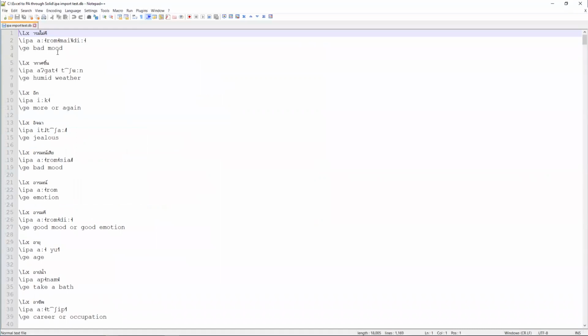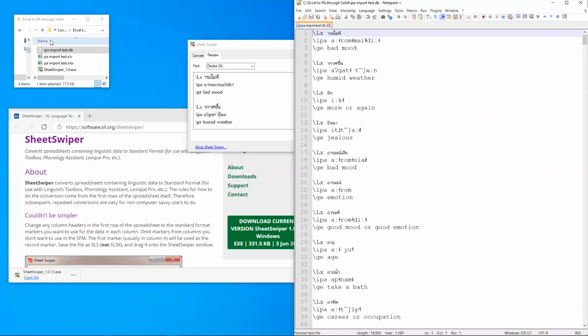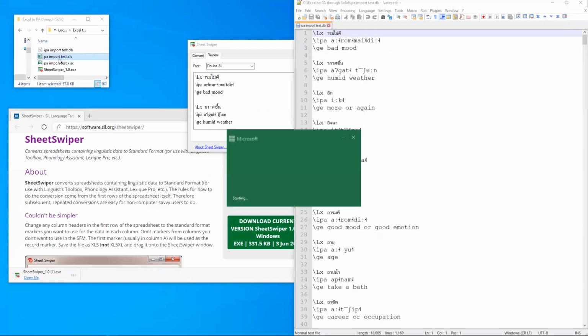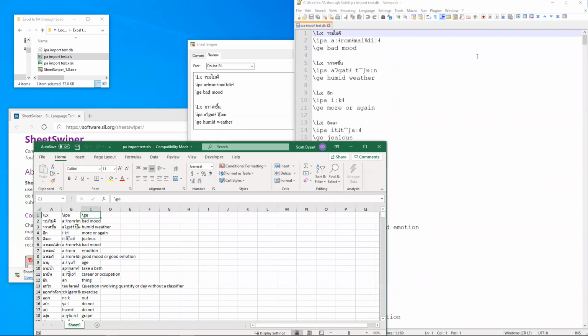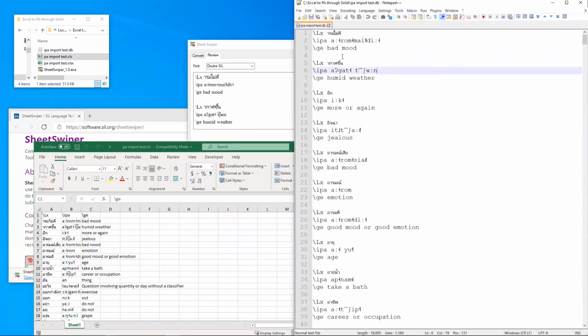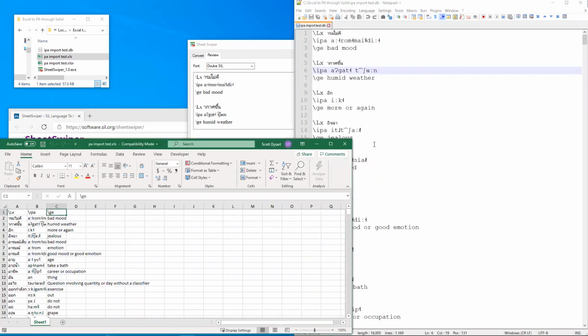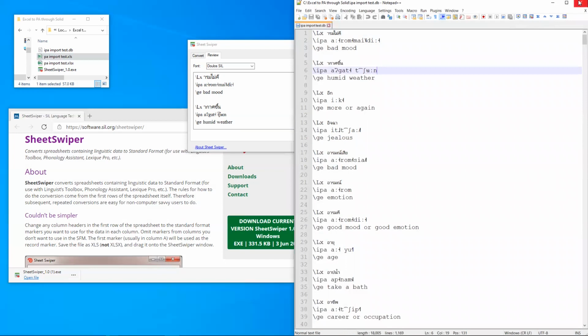You can see that we've essentially gone from this in column to this. This is SFM format: LX entry, IPA, and gloss English. So I'm going to close this, we don't need it. I'm going to close this now.